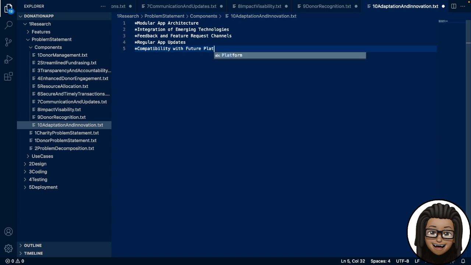And lastly, staying adaptable and innovative is key, and here's how we're achieving it. Modular app architecture, creating a flexible app structure for future expansion. Integration of emerging technologies, incorporating the latest tech to enhance our user experience. Feedback and feature request channels, allowing donors to share ideas for app improvement. Regular app updates, providing consistent updates to keep the app fresh. Compatibility with future platforms, ensuring the app works seamlessly on upcoming platforms.